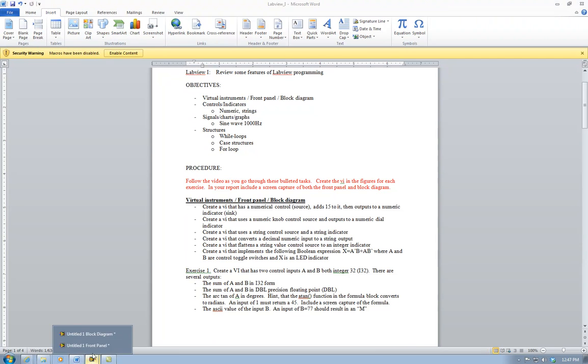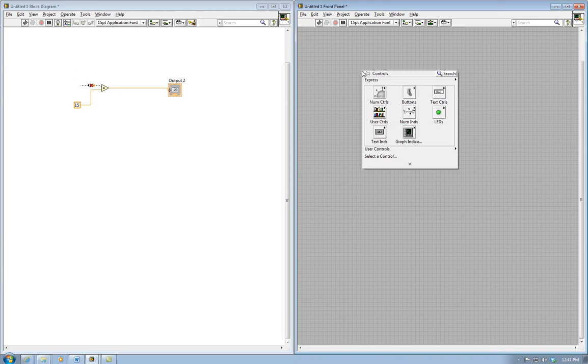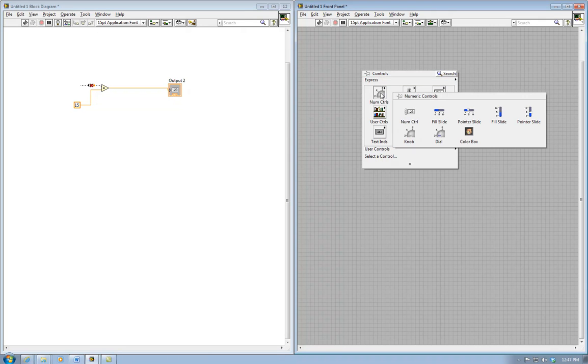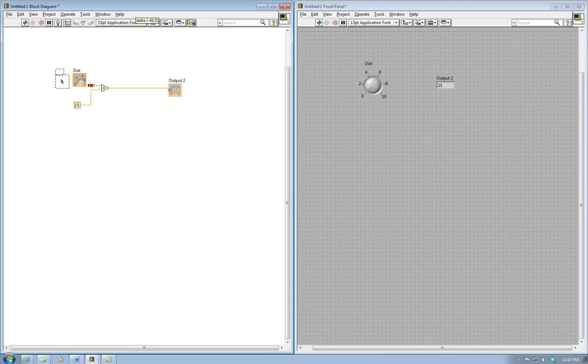Okay, now I wanted to maybe, instead of using a numeric indicator, use a dial. Numeric control. So I'll use a dial. So it appears the same way. Now I got to wire this one. Okay, I'll dial this up to, it's a floating point value, so it's 3.98. Run it. 15 plus that is that.